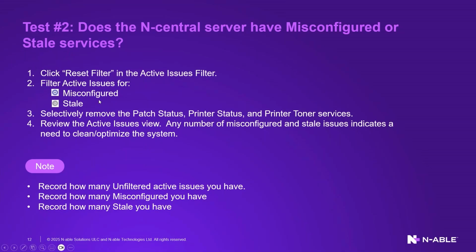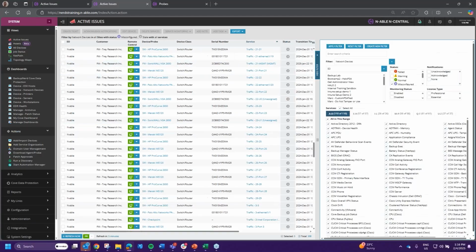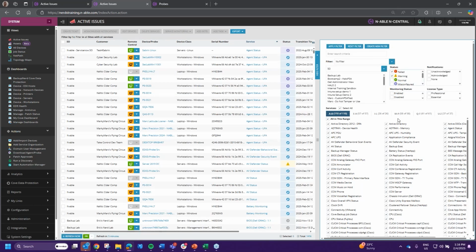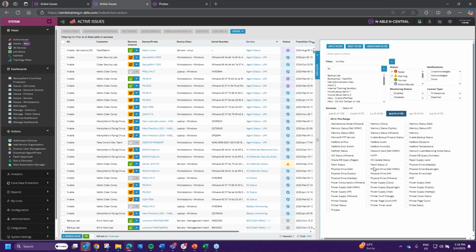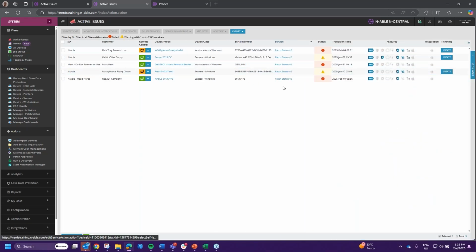Record the amount for misconfigured and stale. Record the amount for filtered, failed, and warning, right? Again, I also like to do printer, or I should say patch. Now this is my lab, so I won't have a whole lot of patch, but you may, okay? So if you come into reset filter, failed and warning, deselect everything, go to P's and we'll put patch status v2, apply that. Now, I have 5, right?